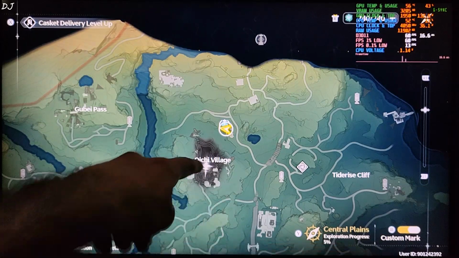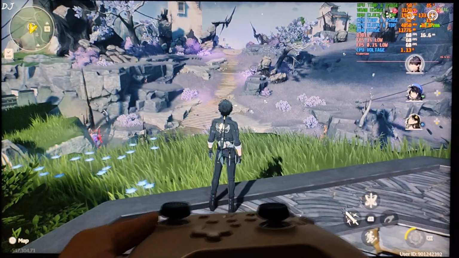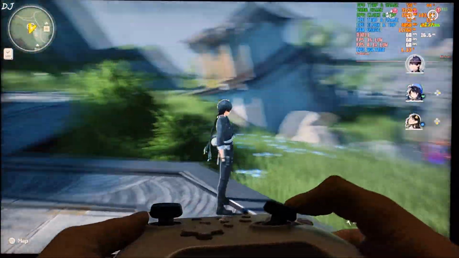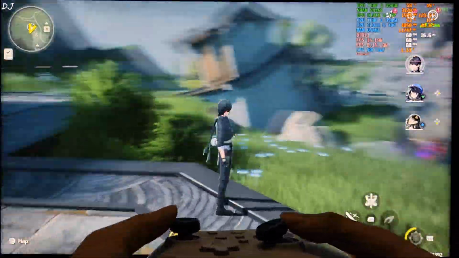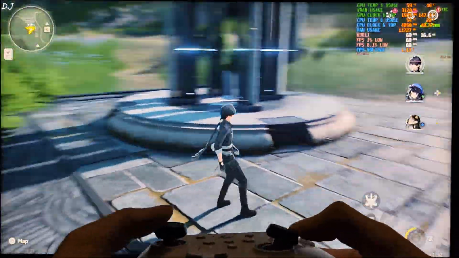My current location is near Keshi village. There's Rover. Here we are getting a rock solid 60 FPS. Check out the input response. This is the game running without LSFG. GPU load close to 50%.